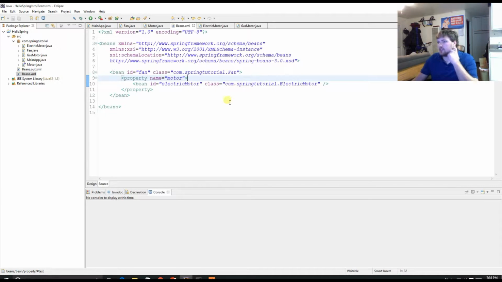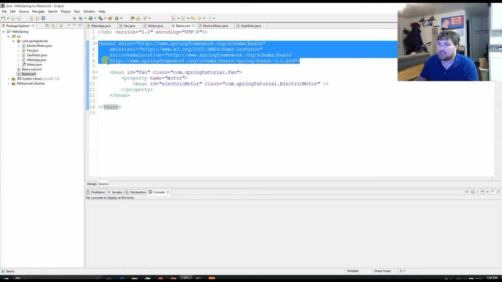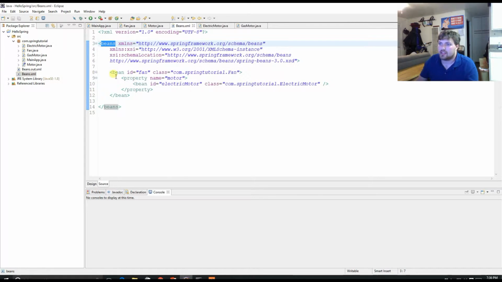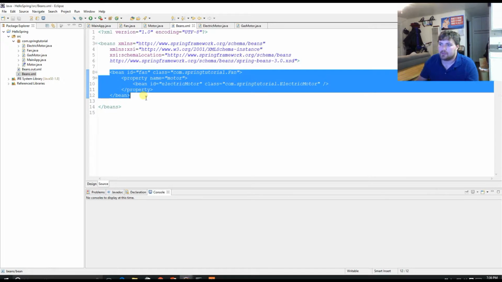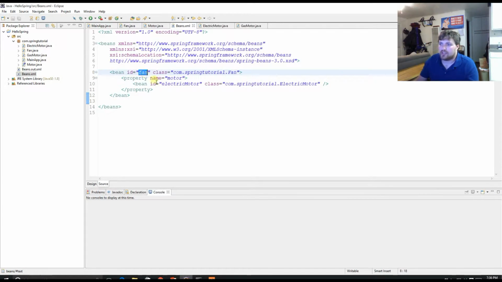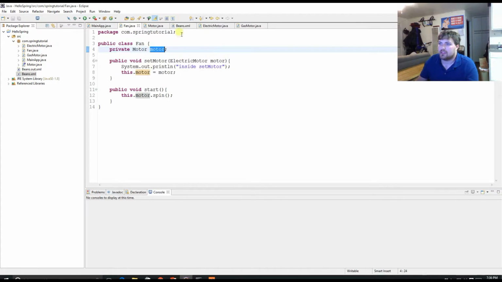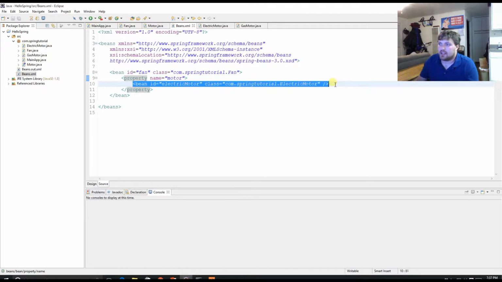Okay. So our Beans.xml file is not too complicated. Ignoring everything that's happening here and just noting that you're inside of a beans tag, we can define all the different types of beans we have. So I've said that we have a bean called fan. Here's the class's location, springtutorial.Fan. And it has a property called motor. If we pull up Fan here again, it does have a property called motor. And I'm saying that that property motor should be dependency injected with this electric motor right here.